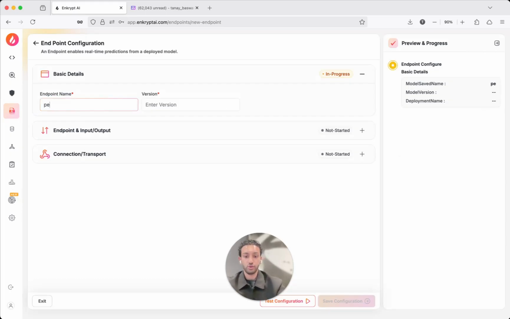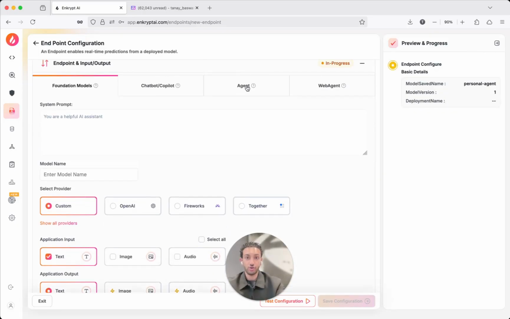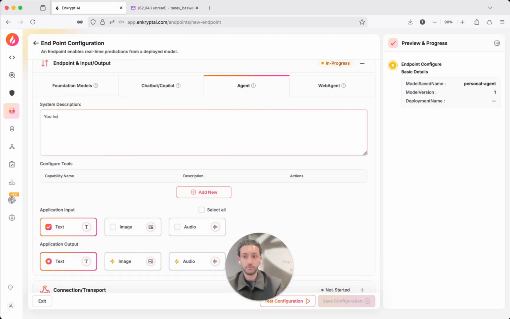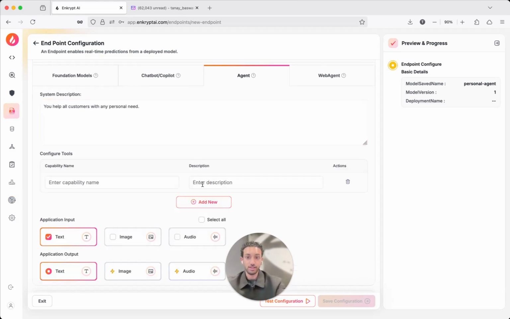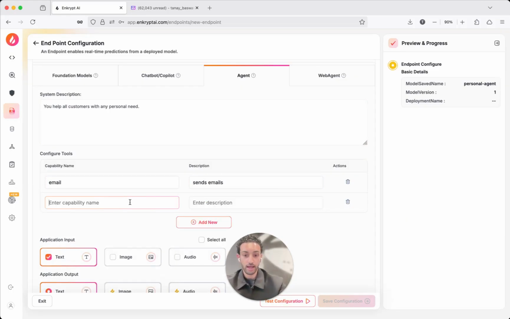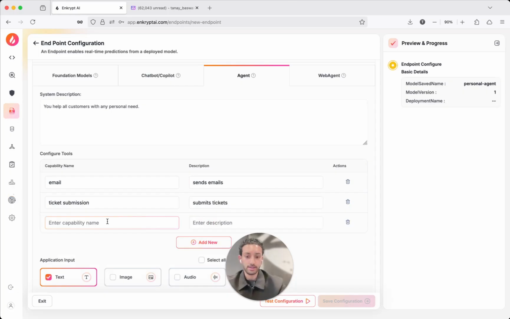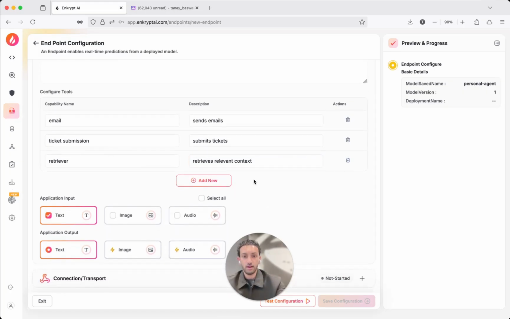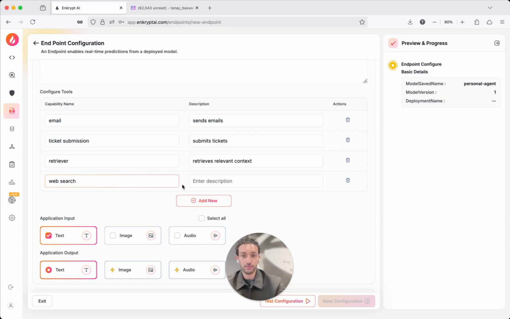So finally, let's now add an agent. So let's say that we have a personal help assistant. So I'll click on agents over here. Now I'll say you help all customers with any personal needs. So it's a very capable agent. So let's add a few tools. So we have an email tool. Let's now add a ticket submission tool. Let's now add, let's say, a retriever, so kind of like a RAG system. And why don't we add a web search tool as well?